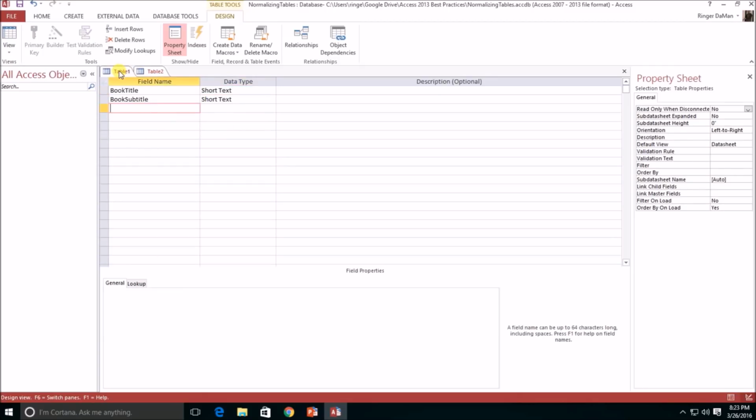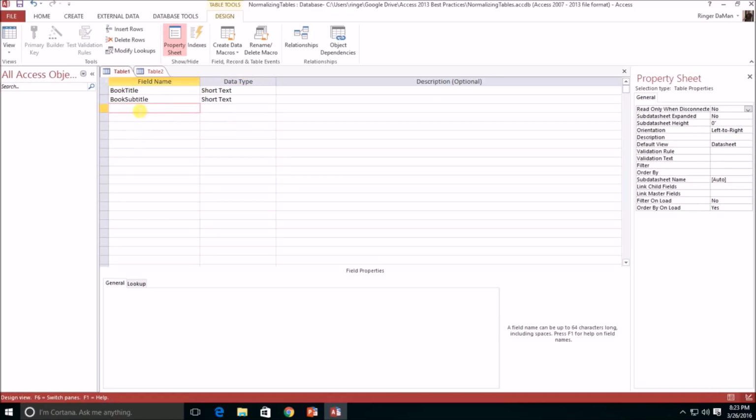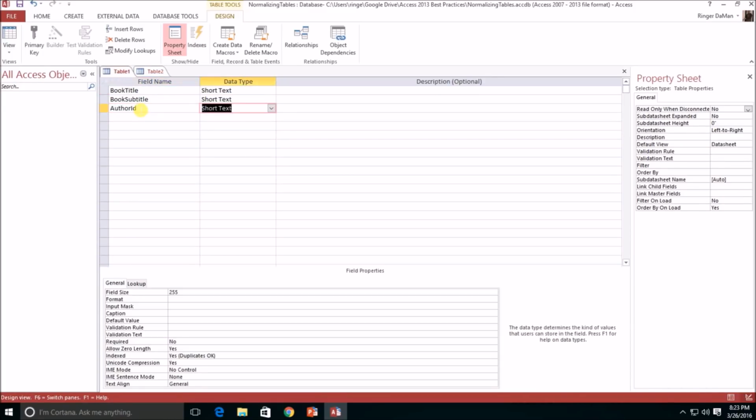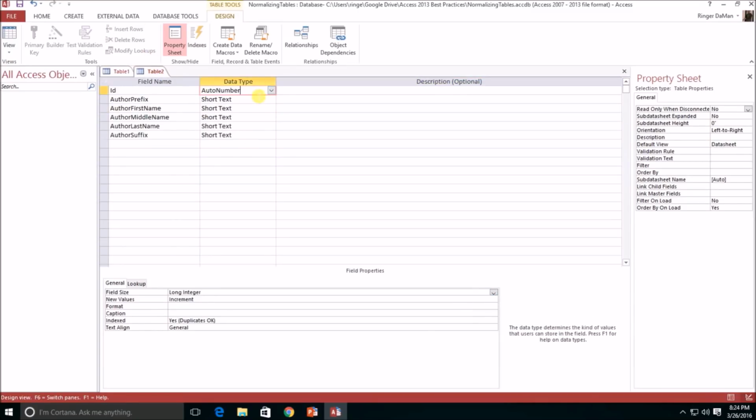And in order to create a foreign key that then points back to this ID field, I'm going to say author ID, and it needs to be of type number. And once again, its field size of long integer needs to match the field size here for ID, the primary key of our author table. I'm also going to say that this is in fact the primary key by clicking on the primary key button, and we're set there.